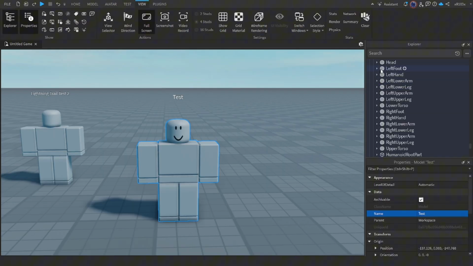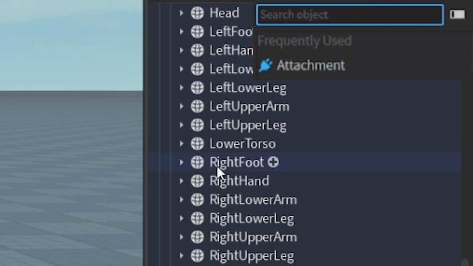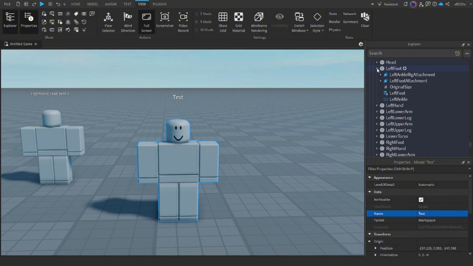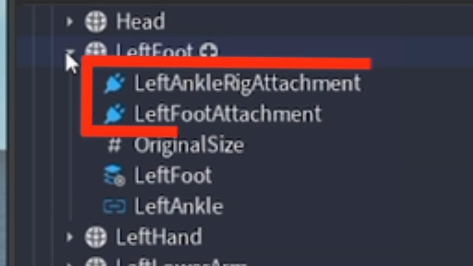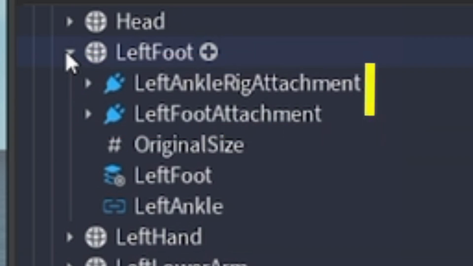Step 2. Attachments. Each body part will contain two or more attachments. The attachments determine where the lightning comes from. Every model that's properly rigged will already contain attachments. You can use these if you'd like. I like to add my own attachments because it allows you to position the trail anywhere you want.